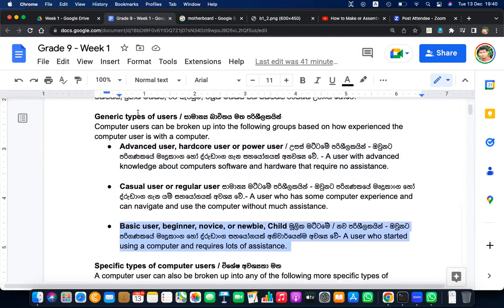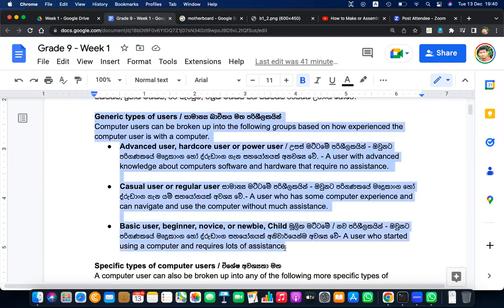Please write down the heading, generic types of users. No need to write down the singular ones, just write all three. I'm not going to give you this note now. Later I will give the notes, but initially you have to write this down.